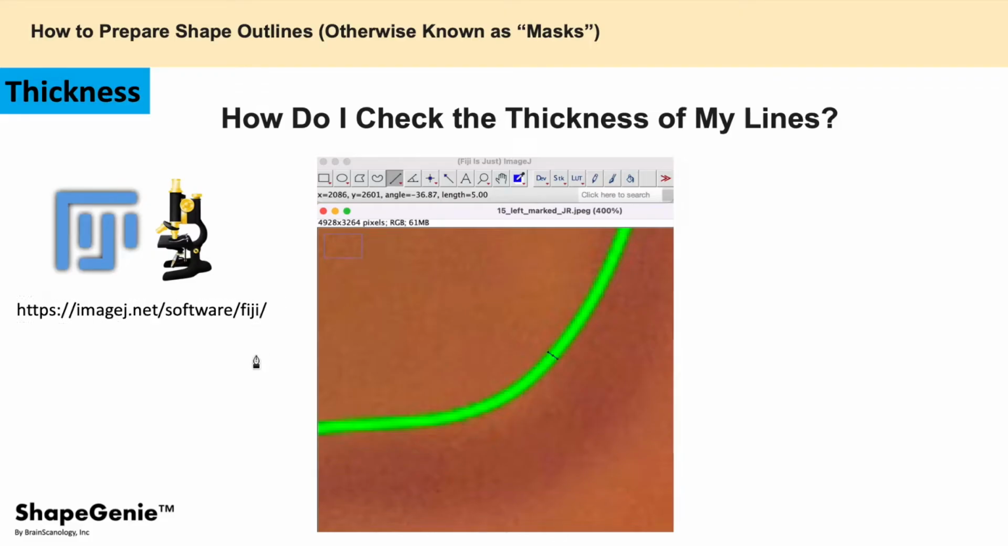A natural next question is to ask, how do you check the thickness of your lines if you already have masks generated? Well, there are multiple ways of doing it, but we recommend a simple one through a software called Fiji. This is the logo, and you can download Fiji at this link. Fiji started as a software called ImageJ. This is its logo. But Fiji is a version of ImageJ that comes with a bunch of packages pre-installed, and this is Fiji's logo. So when you load Fiji, this is its floating menu.